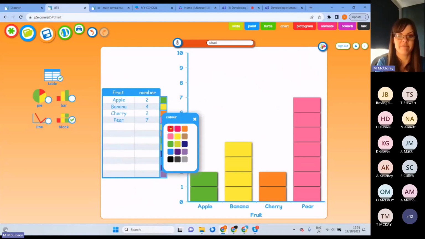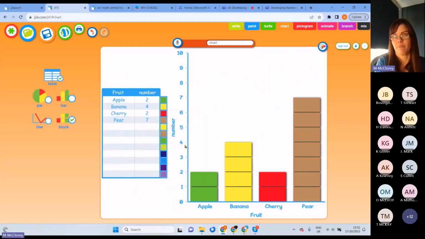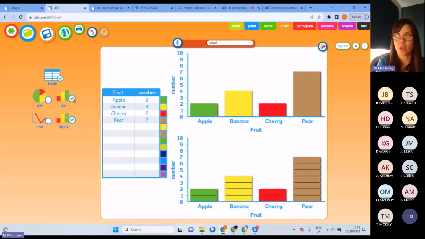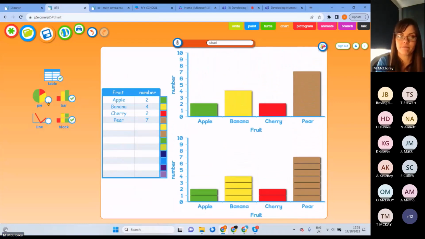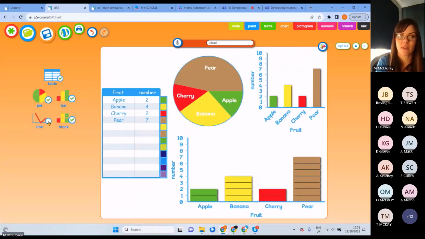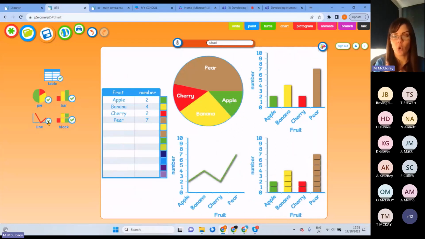Cherry's got to be red. And pear, let's make that brown. So there we go. And then we can tick the different chart types. So we could have a look at a bar chart. We can look at a pie chart. Or a line chart. So we can have all 4 different chart types together.